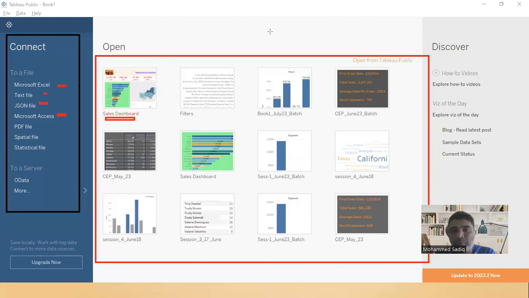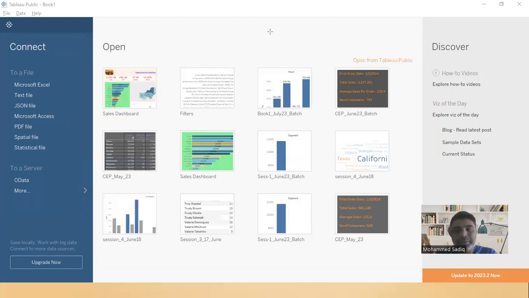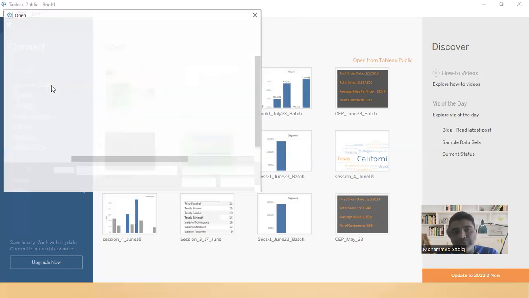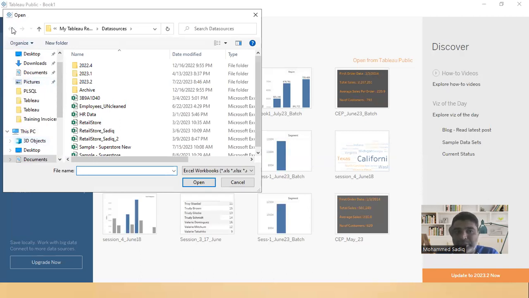The first thing I want here is to read the data from an Excel file and then start working on that. Since the type of file I want to work with is Excel, I'll just click on Microsoft Excel. As soon as you click on Excel, it asks which file you want to go for.